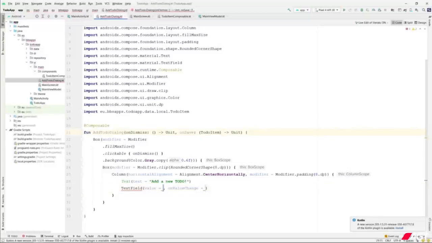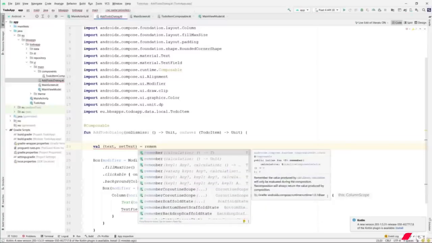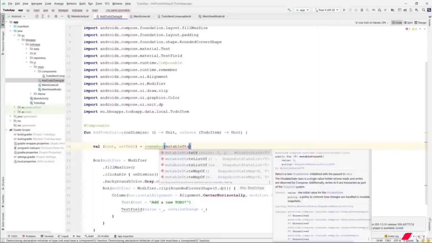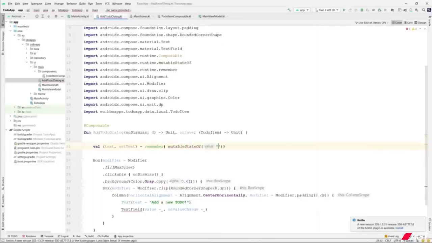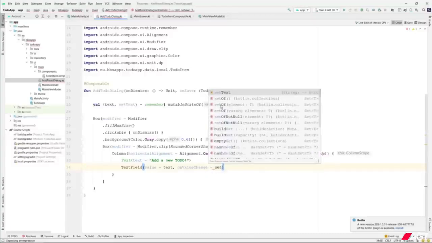Go on the top of our function and we'll create the following variable: val, inside the brackets, text, setText, should be equal to remember, import remember. It will be equal to mutableStateOf empty string. The text field value will be equal to text, and the onValueChange will be equal to setText.